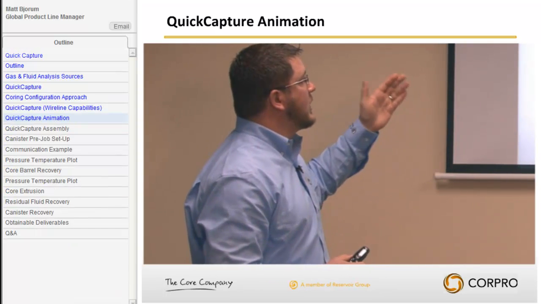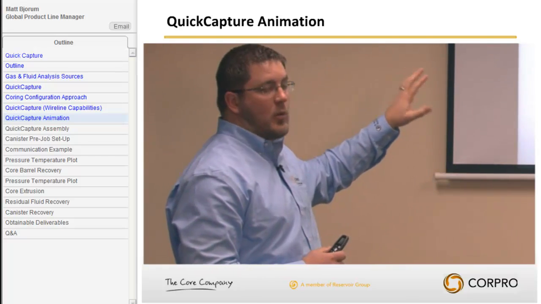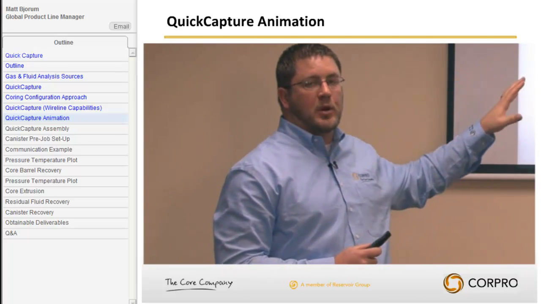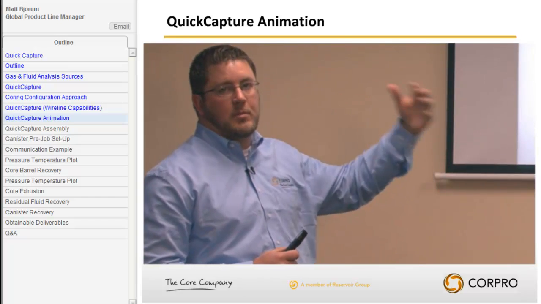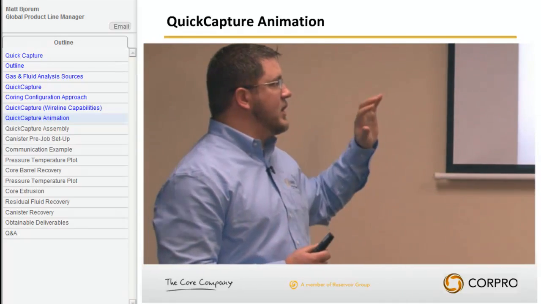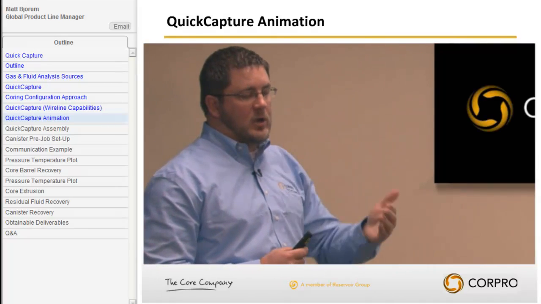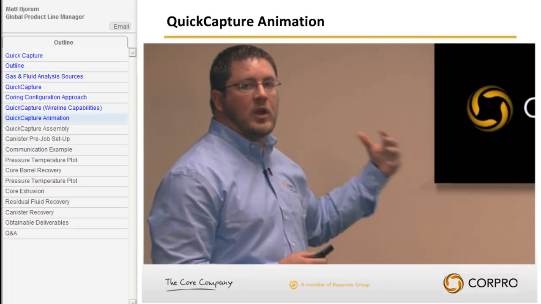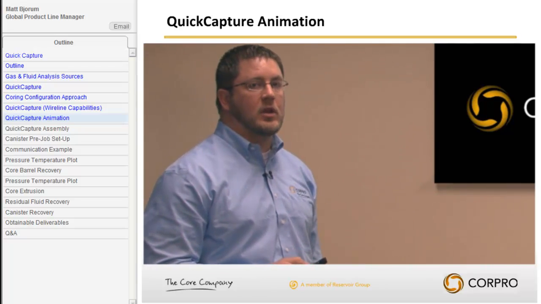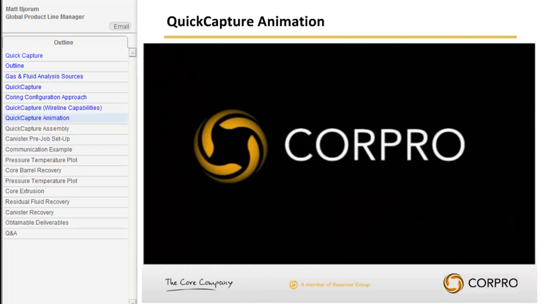Here's a quick capture animation. The animation focused directly on the wireline platform for the purpose of the video. You can just imagine it on the conventional application. It has 2 parts to the video, both the coring operation itself, it'll show you a quick core to quick capture operation, and then transfer into the actual surface handling of the barrel and the canisters once they get to surface.